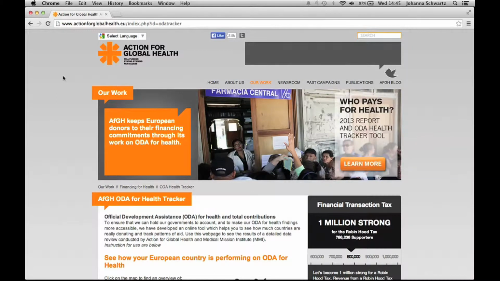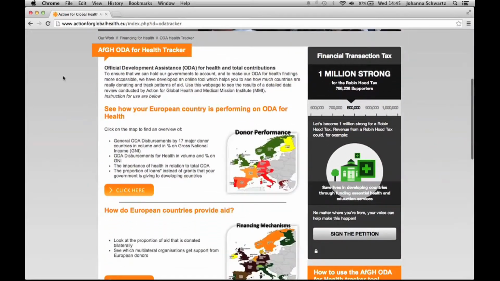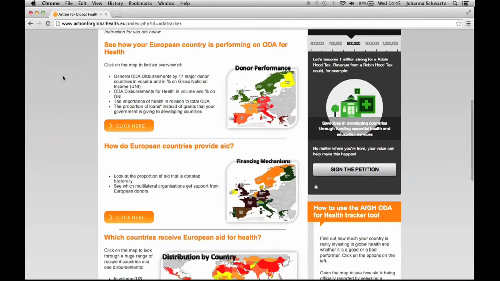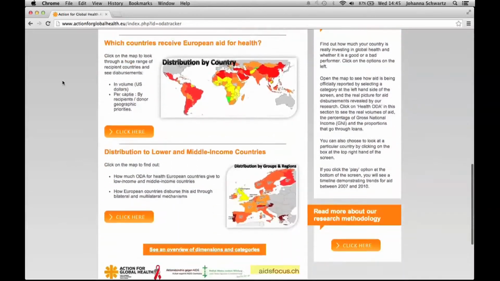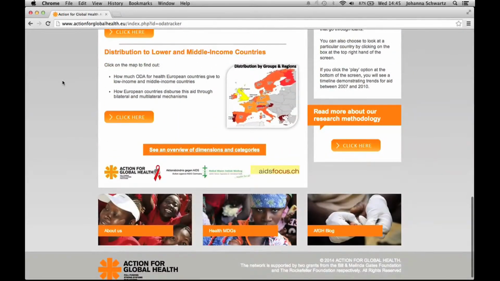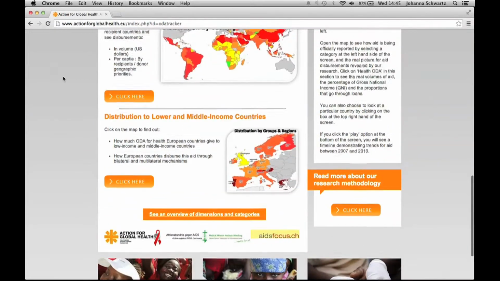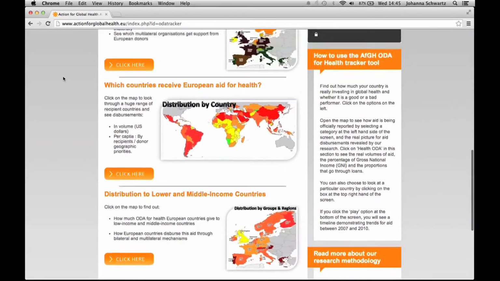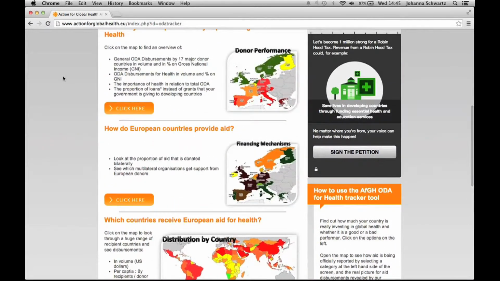Welcome to the ODA Tracker for Health, which has been produced by Action for Global Health. The ODA Tracker for Health helps you see how much countries are really donating and track patterns of aid. It contains a wealth of data, from the amount of total ODA and ODA for health which European countries give to low-income and to middle-income countries, through to which multilateral organisations get support from European donors.